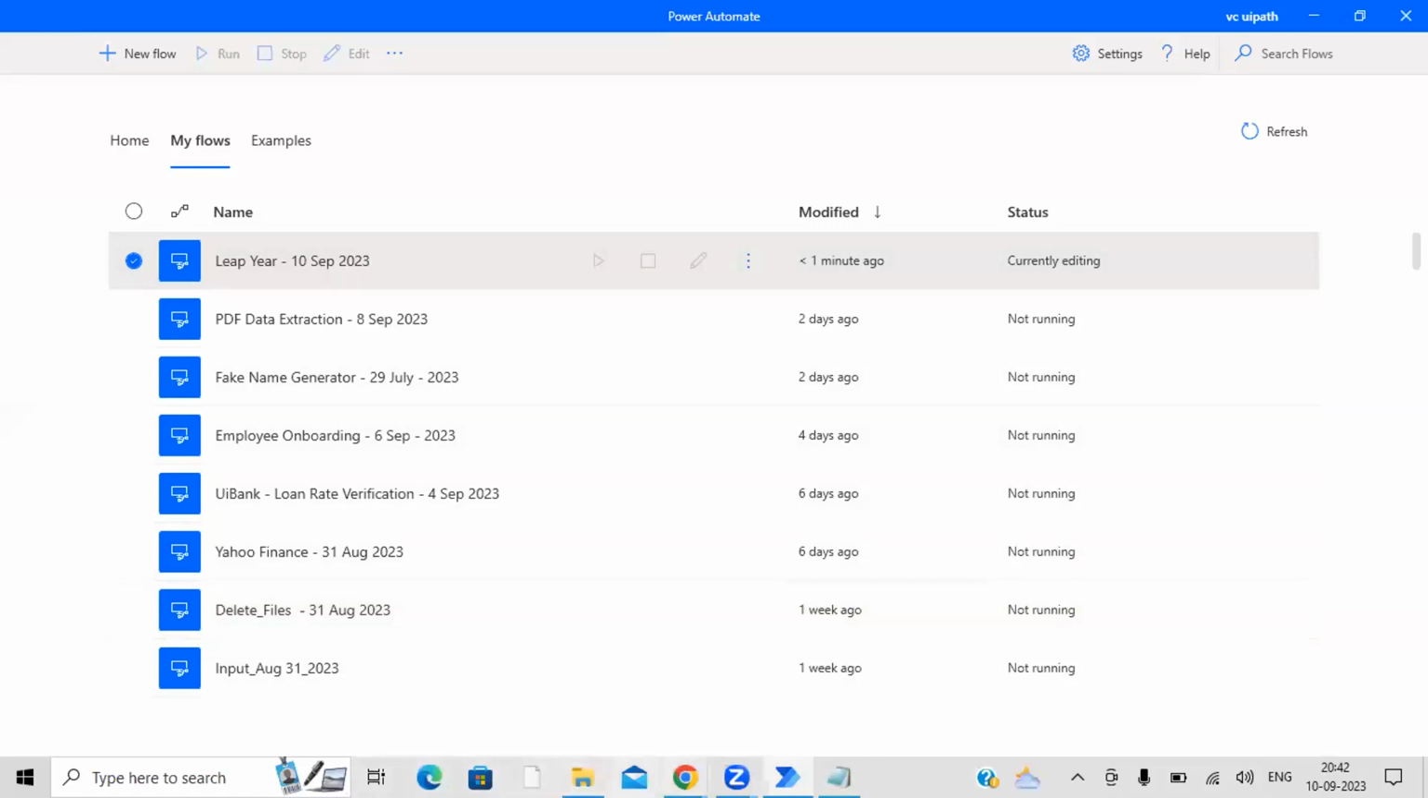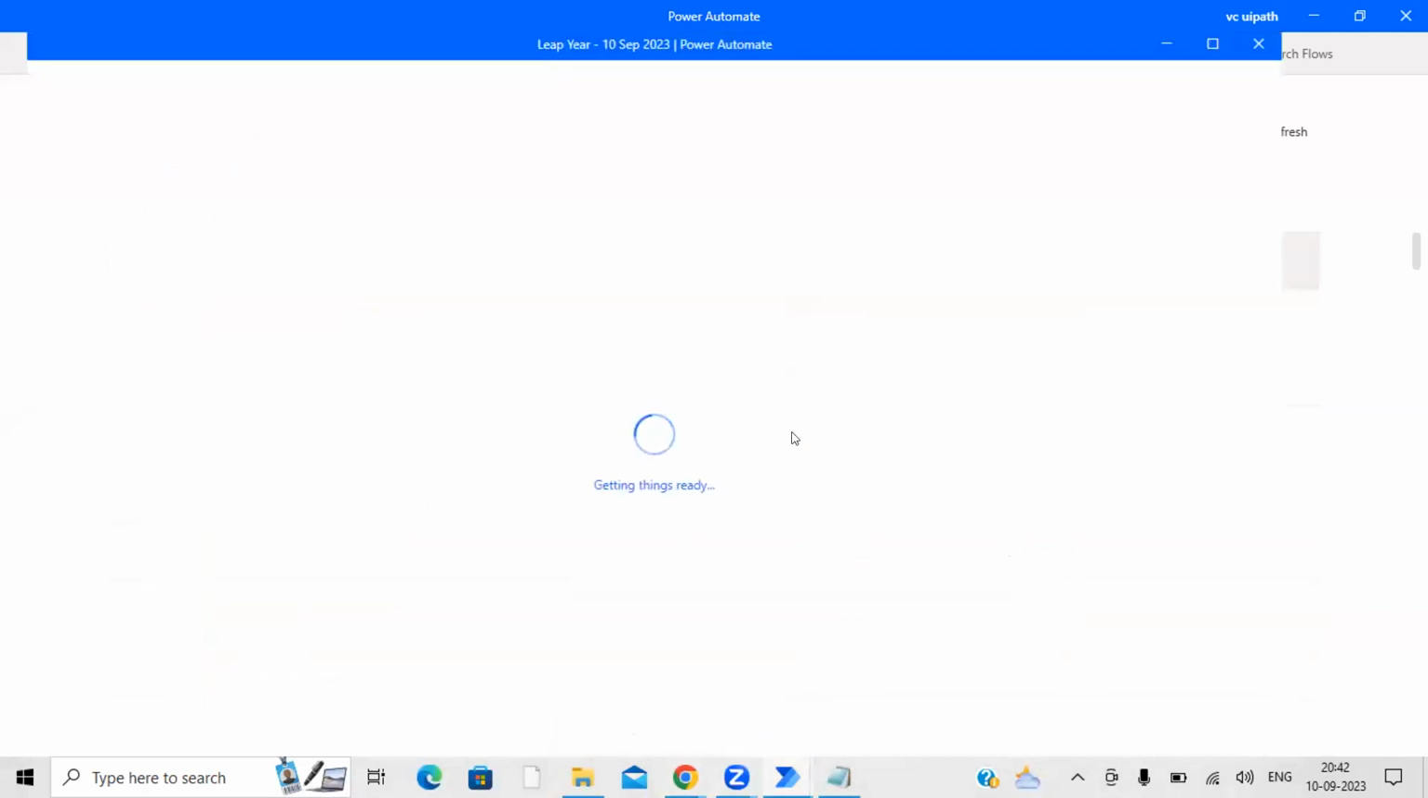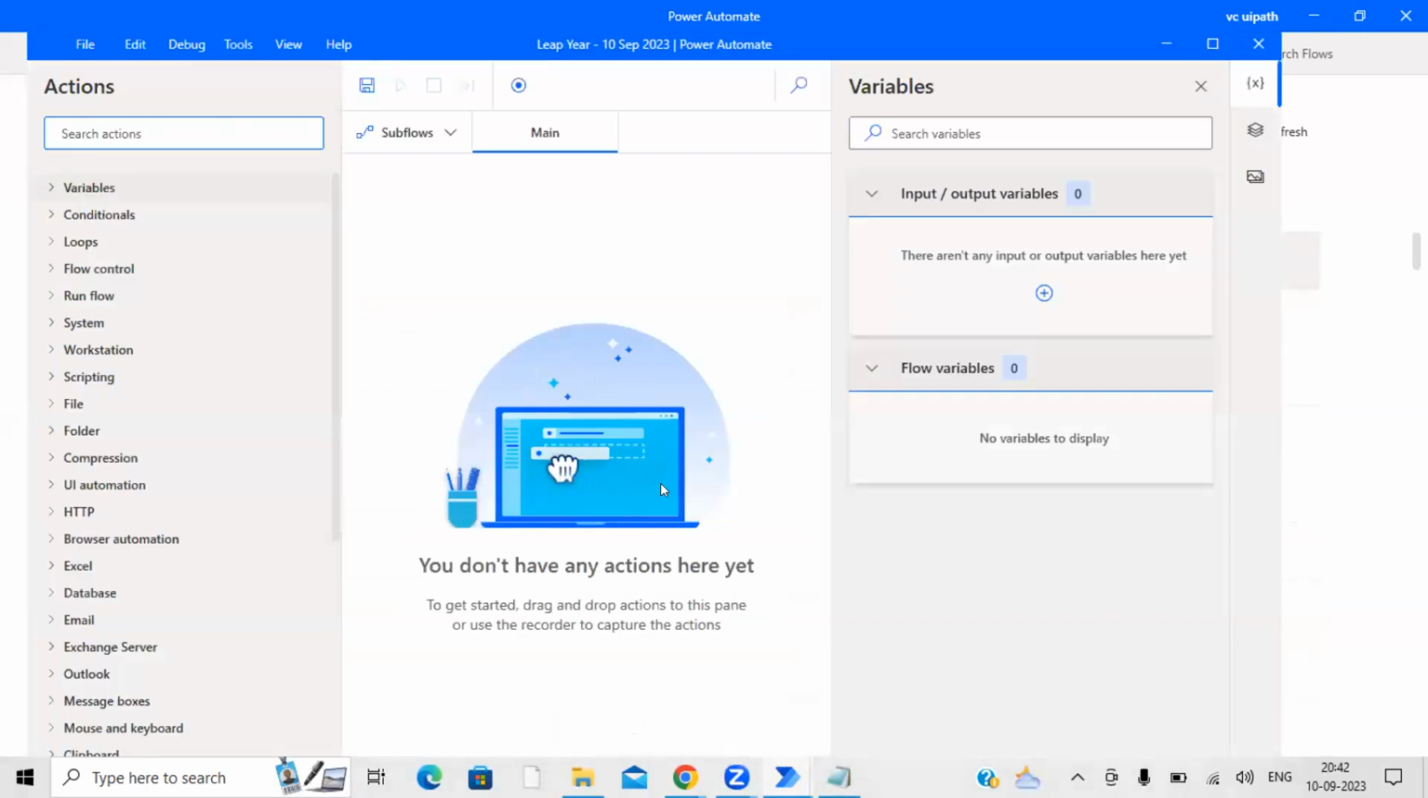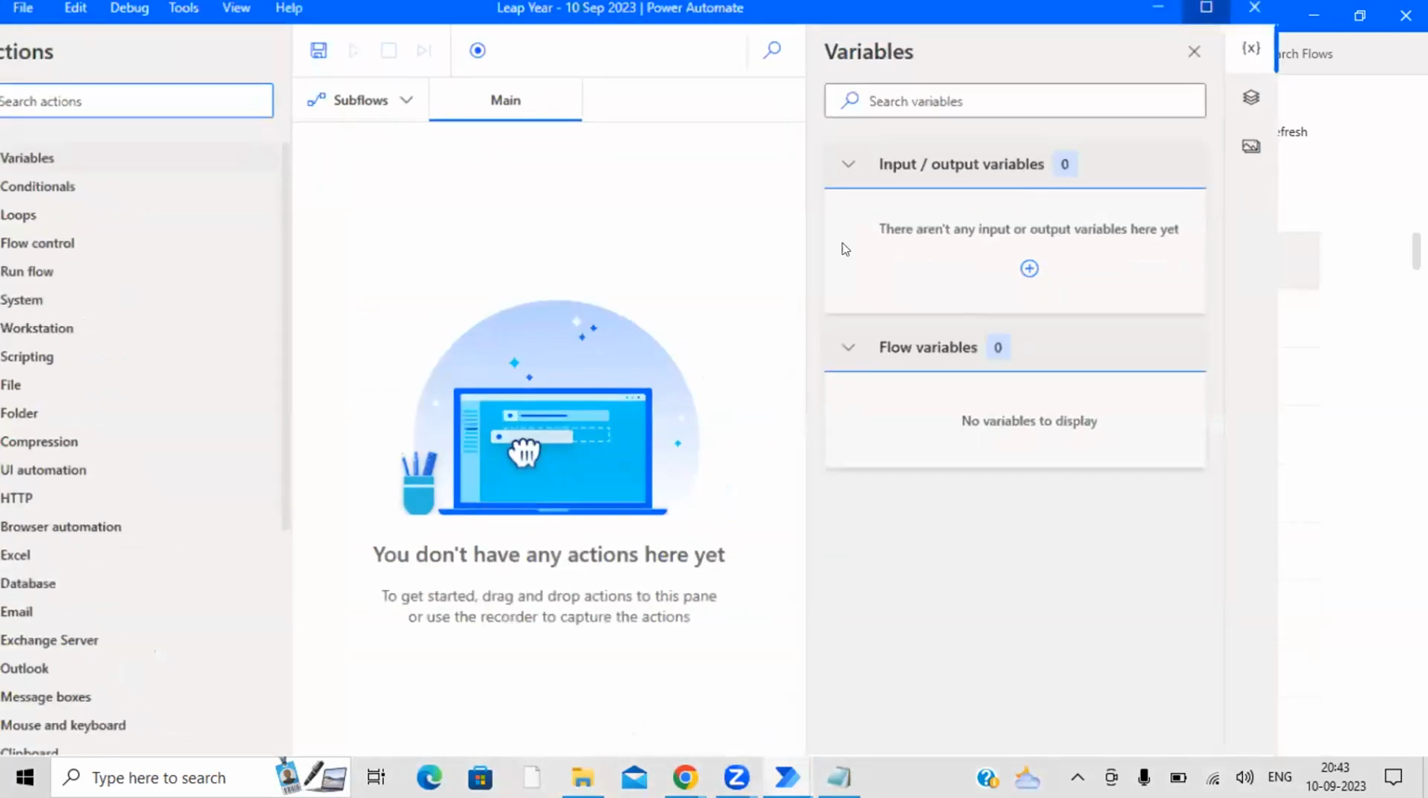The reason for taking this problem statement is that we don't have any such activity by which we can calculate the leap year. In such a scenario, we have to take the help of scripting. By using scripting, we can perform whatever operation we have to do.